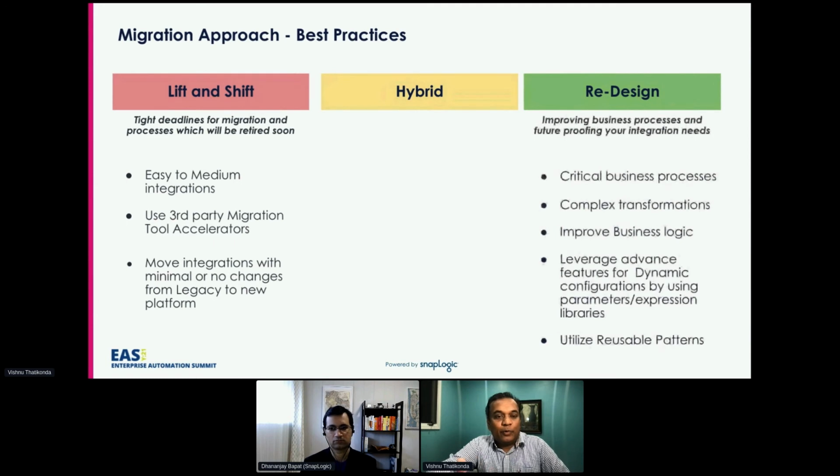Our recommended approach is redesign: re-architecting and redesigning the integrations while taking advantage of the efficient and modern features of the new integration platform, and at the same time improving the overall business processes and performance. It is the recommended approach for most integrations. Redesign seems to be the longest path, but when you use modern technologies like SnapLogic, this could be the shortest path. Not only the shortest path, but a better approach.